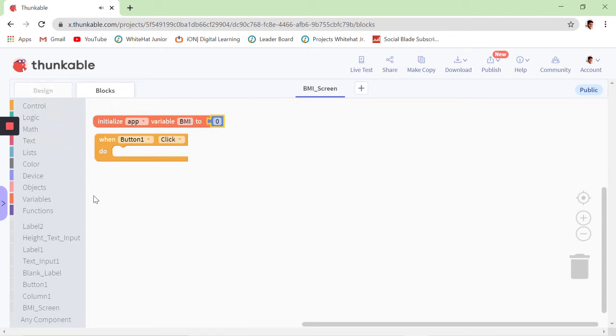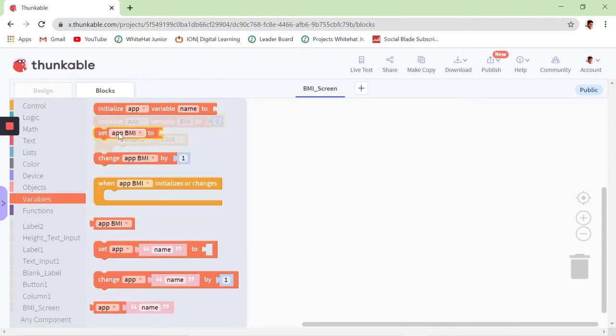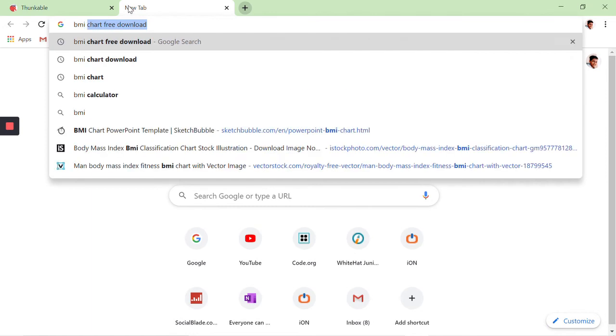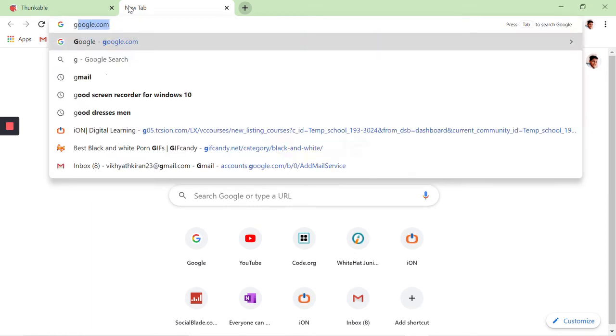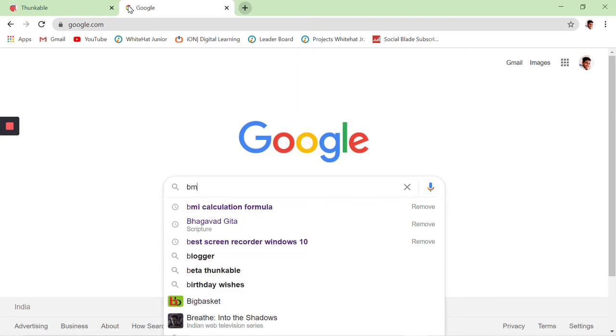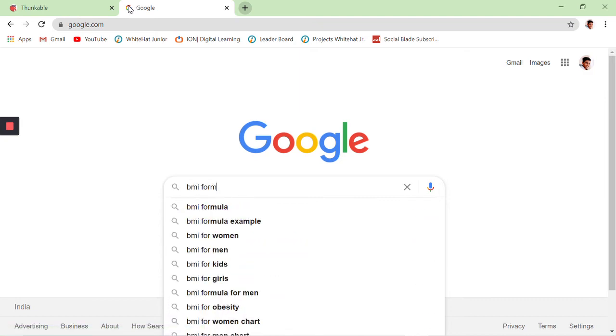So now we are going to set the app BMI. Now we are going to check what the BMI formula is. Let's go to Google. BMI formula.